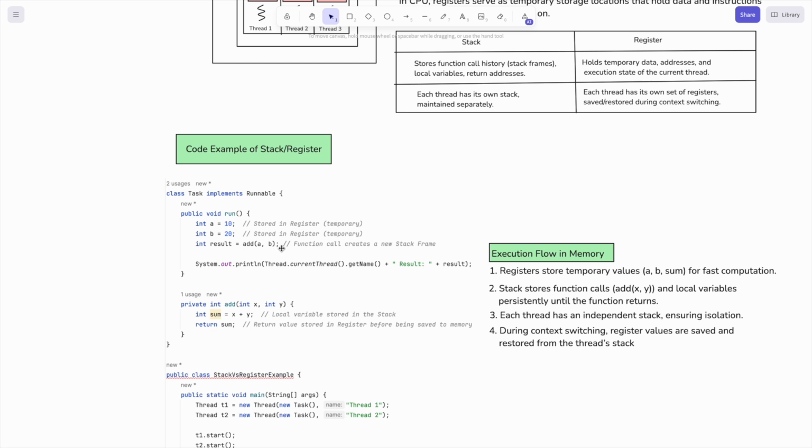Now what would happen? It would create a new stack frame, and in this method we are just calculating sum is equal to x plus y. Now where would this sum be calculated and kept? It would be kept in the local stack, that is, in the stack frame, right? Once this method is completed and we are returning the value from this method, we would store this value in the register before saving it to memory, right?